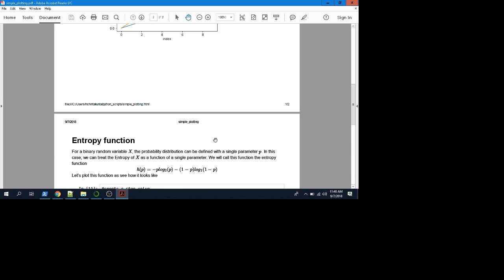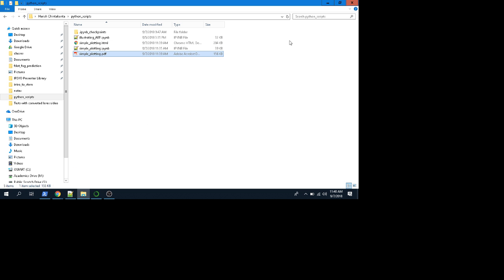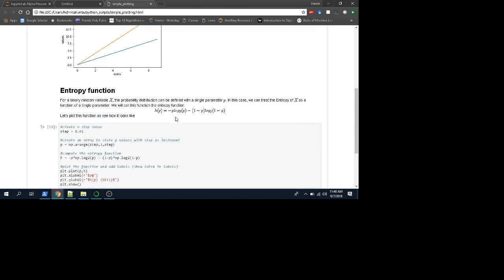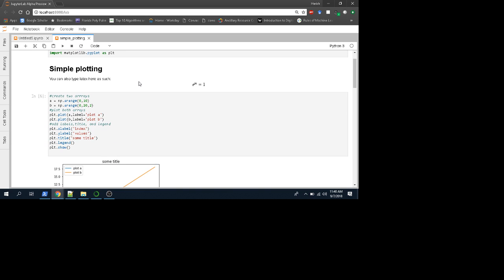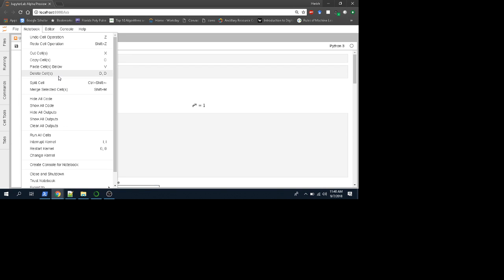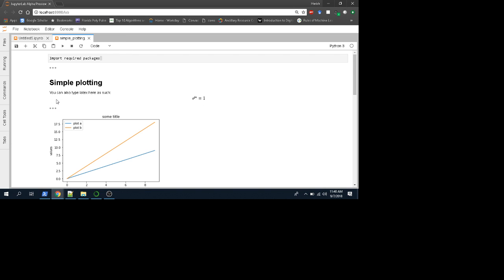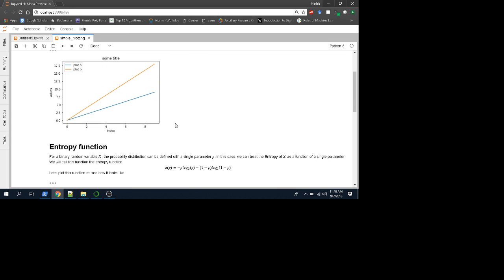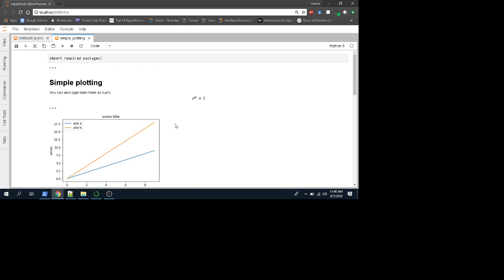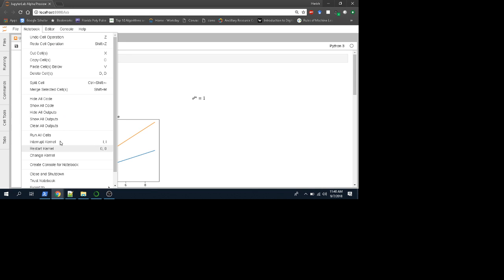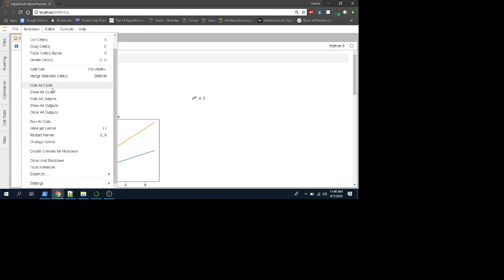Okay. And there are a few other nice functionalities you can use. For example, if you're just trying to publish something without code, you can go here and say hide all code. So it will just be the text, math, and your plots. And you can hide all outputs if you want. You can do all this. I would say, experiment with all this stuff.